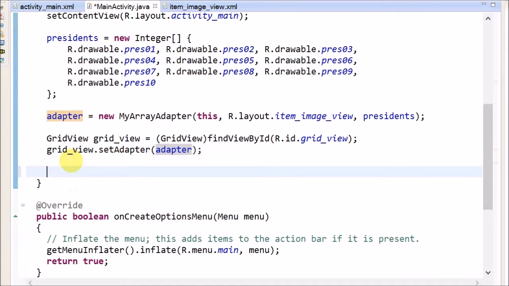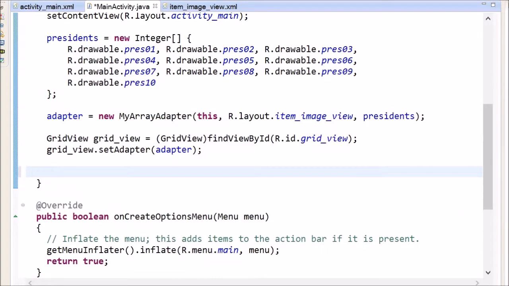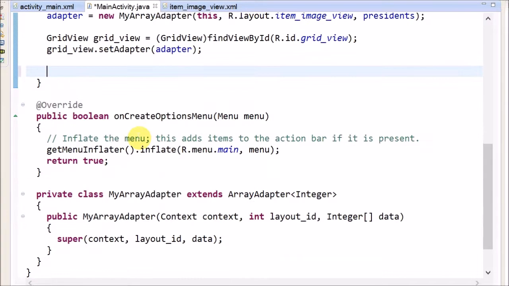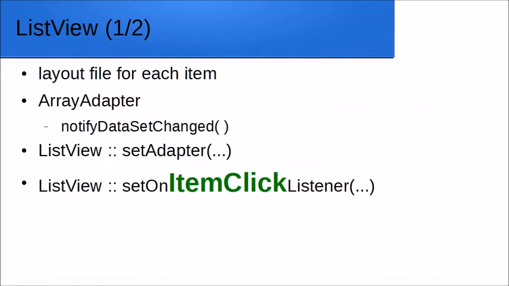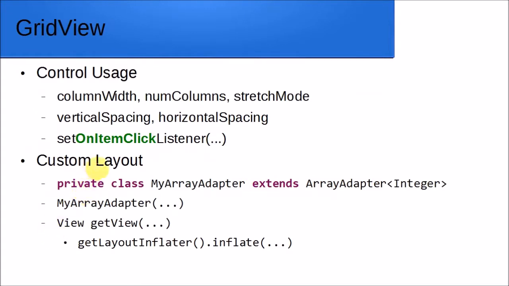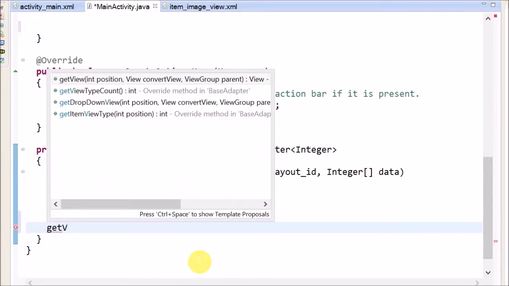Okay. Then like before, I need to do this set on click listener, but the problem right now is that what I created won't actually render anything. I'm not finished writing my adapter. I wrote the constructor, but I also need to do this. This is where it happens. This is where the pictures are rendered on screen. So maybe just do the get view thing here. So this is get view here.